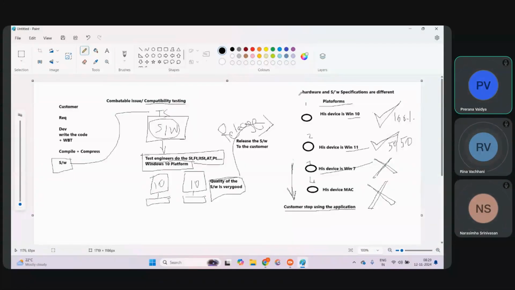WhatsApp has different hardware and software, but still our WhatsApp is working fine. But in the initial stages, it also faced some issues. Later, they got to know what the issue was. They got to know that there is a compatibility issue, because hardware is different, software is different, and customers are using different types of configurations. So, in order to make the software work properly on all the platforms, we have to go for the compatibility testing.